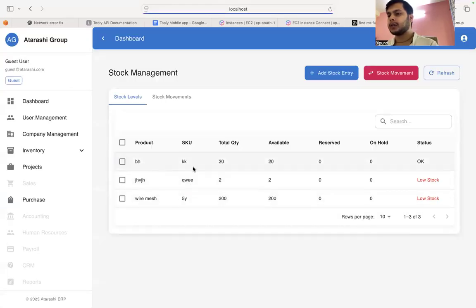Now, after adding the stock, the status is okay. The stock is 20 available, total is 20. That means it's not a low stock. But if it is less than a certain number, then it's going to be considered a low stock. Okay. So what we have done so far is we created a category, a stock, a product, a warehouse and the supplier.